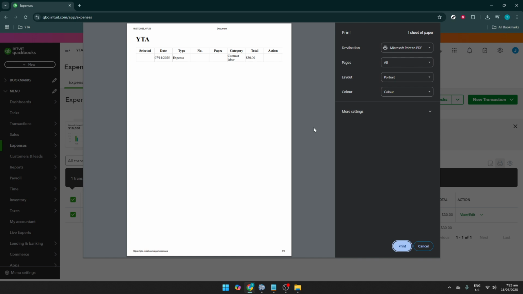Before you print, remember to check your printer settings to ensure everything is in order. Printed reports can be invaluable, whether for monthly reviews or preparing for tax time, as they offer a tangible, organized view of your business's spending.